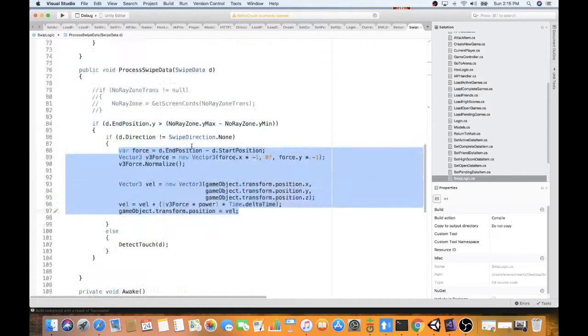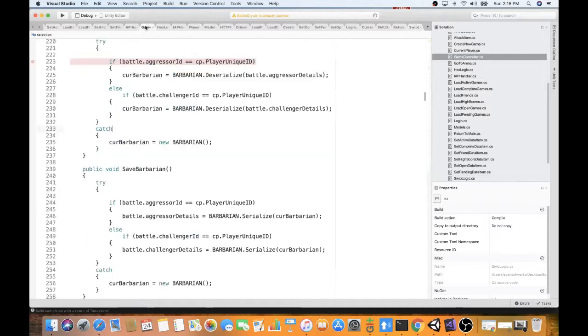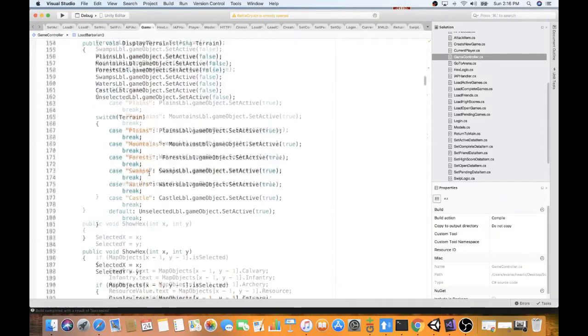And in my detect touch up here, if I do detect a touch and I've hit my hex object, so at this point, give me the object that I hit. Does it have hex logic in it? If so, let's call it selector, and that's how we're able to select and unselect a particular hex within the game. And then once that selection is turned on and off within the map, in the game controller, I'm actually able to capture and set all of that stuff up with a show hex.